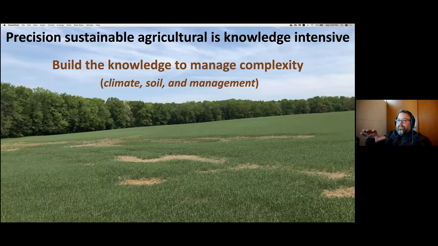But precision agriculture, sustainable agriculture, both of these practices are incredibly knowledge intensive, right? It takes a lot of information and data to actuate these goals. So to build that knowledge to manage complexity, we need extensive information about climate and soil and management.